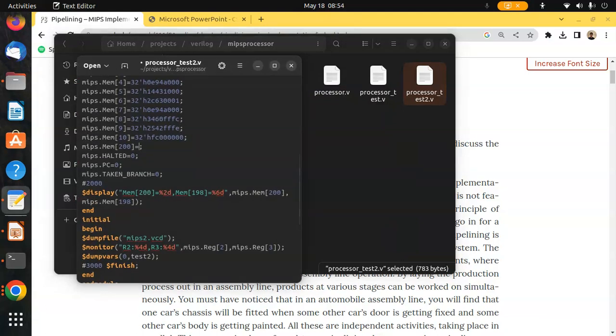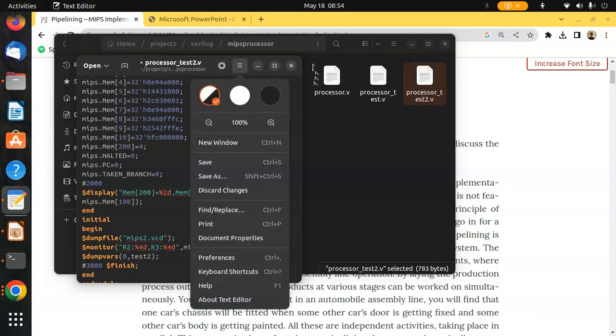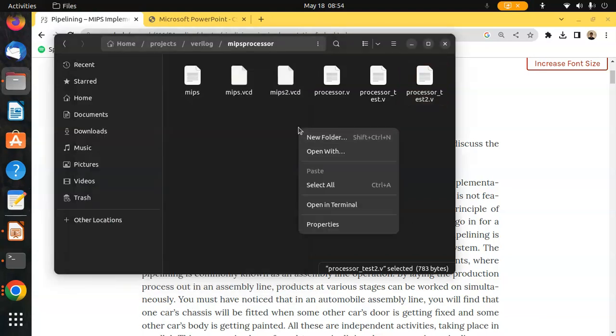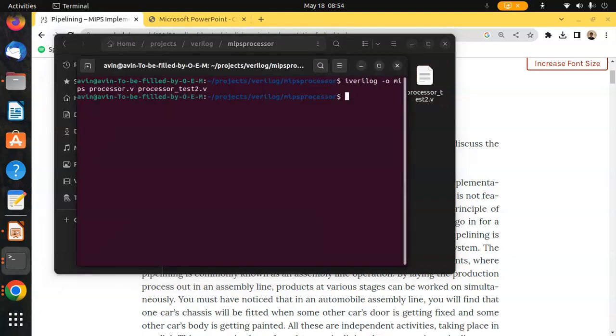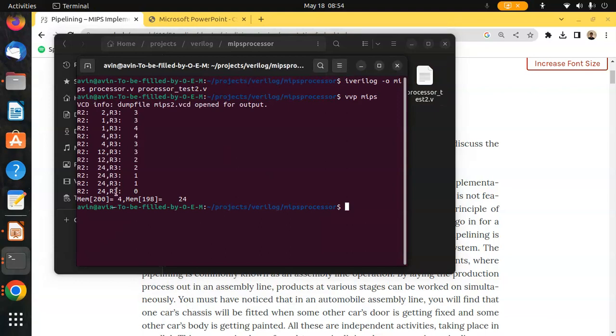We can do it for another number, let's give a simple number like 4, right? You save that. See, 4 factorial is given here as 24, that is 4 into 3 is 12, 12 into 2 is 24. Yeah, you get the 4 factorial in this memory location.